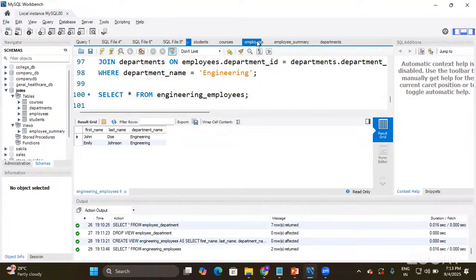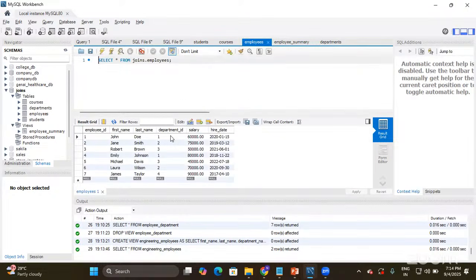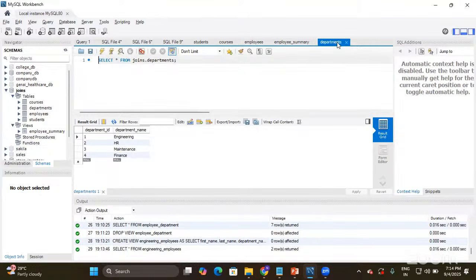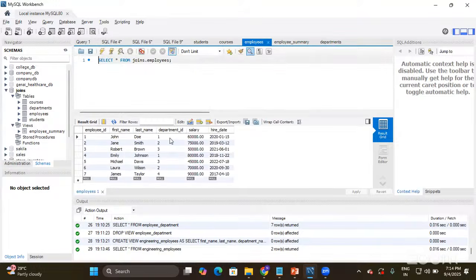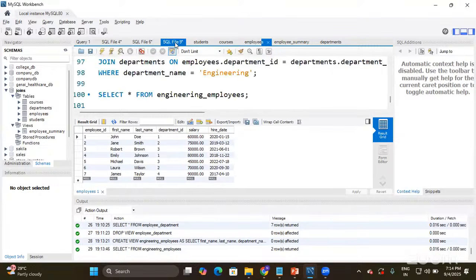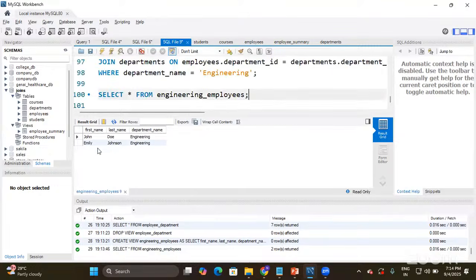How? This is employees table. You see the employee department ID. Yes. This is departments table. What is the department ID for engineering? It's 1. Let me go back to employees. How many ones do you observe? Only 2. John and the other one is Emily. Right? Yes. So these are the 2 persons who work in engineering department. Is this clear?